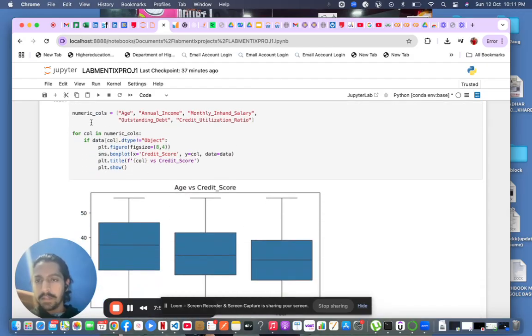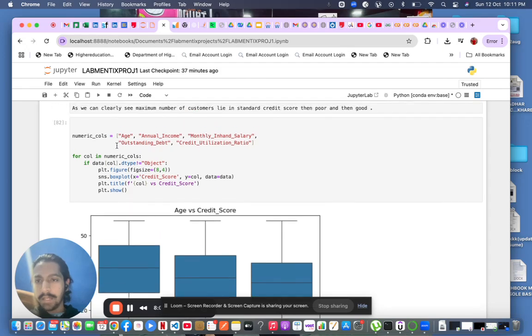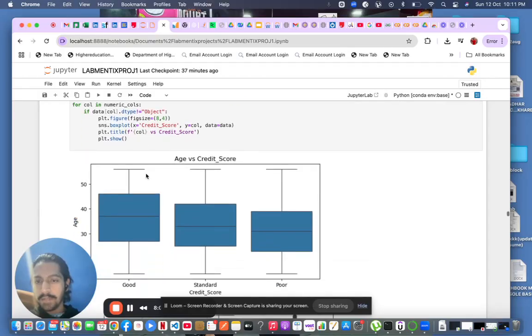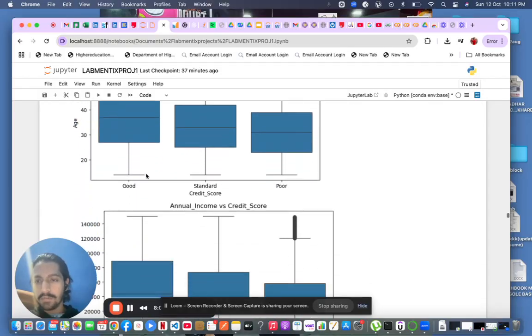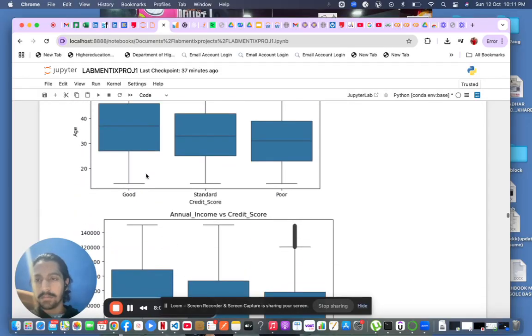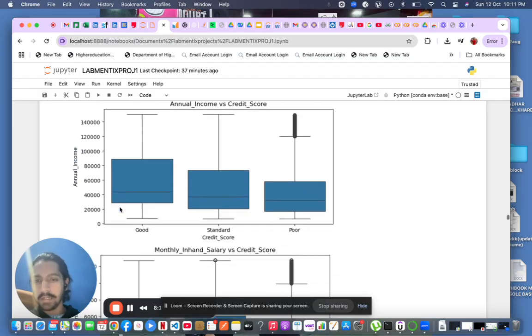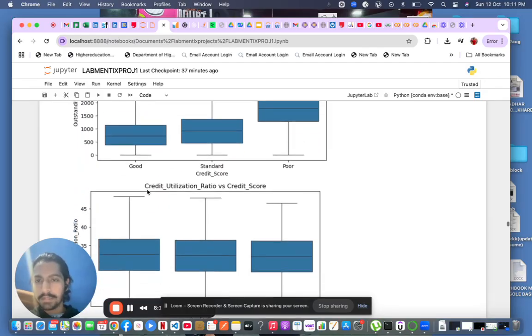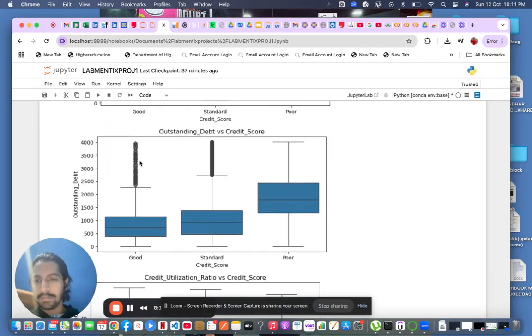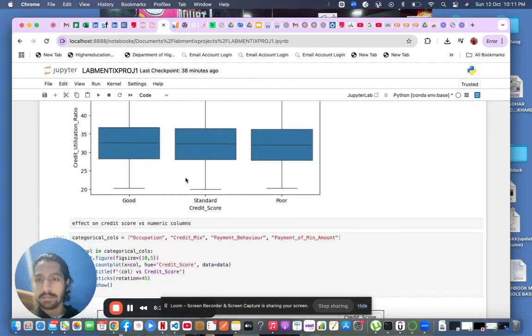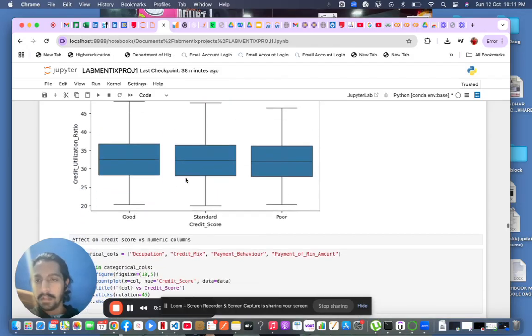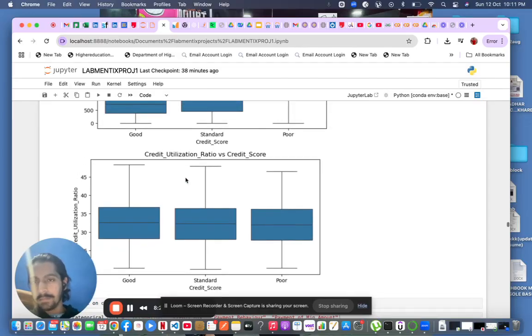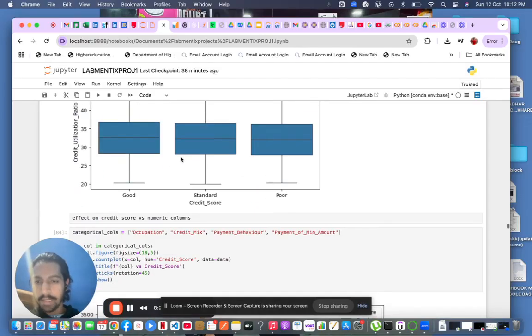Next, we can analyze the numerical columns with the help of a box plot. We can easily see the outliers of various numerical columns like age, annual income, and monthly in-hand salary. So this is the step to easily figure out the outliers of each column, that is, how many customers are in debt, or they have some odd-one-out range.